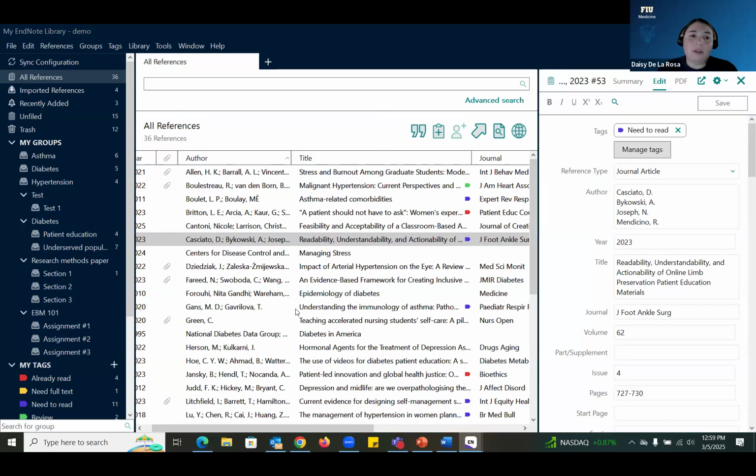I just wanted to mention 2 more things. Number 1, make sure you don't have duplicates in your library because this can be problematic when you're writing in Word.